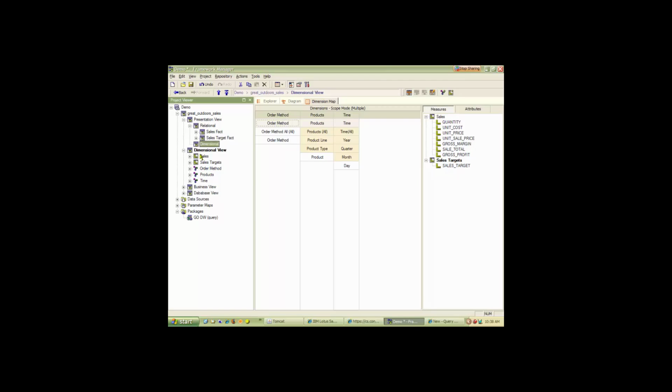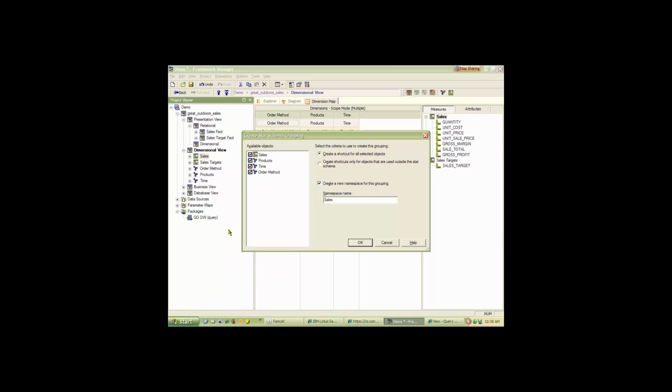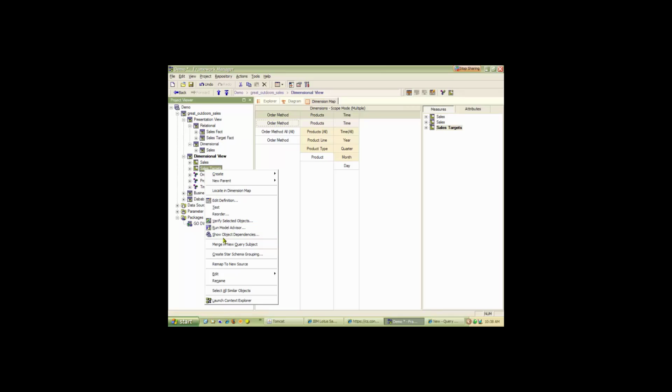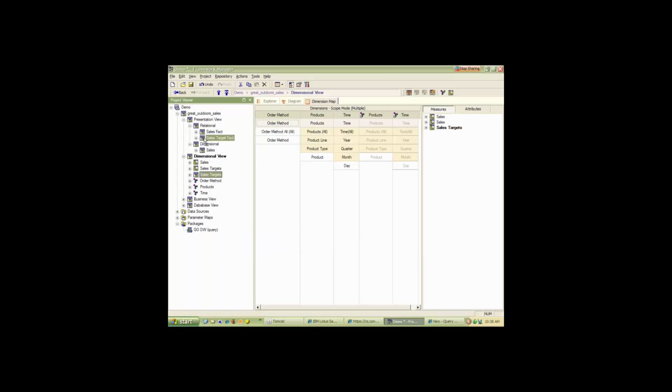Now I'm going to create those star schema groupings again for my dimensional objects. So right-click, create star schema grouping for sales, and there you go. I've got sales with all its related dimensions. I click OK. I put that in the dimensional view. Same thing for sales targets. That goes in the dimensional view. Again, you can order it.